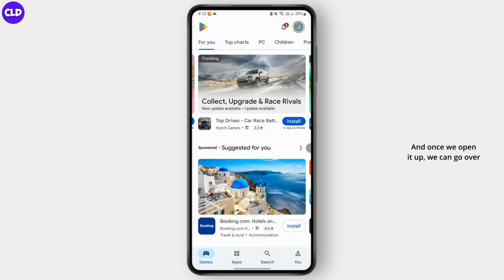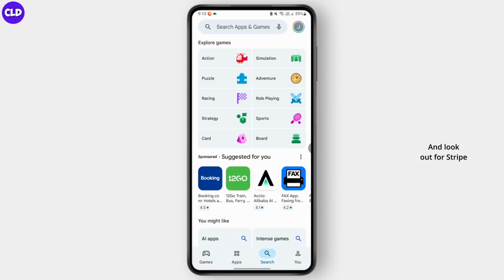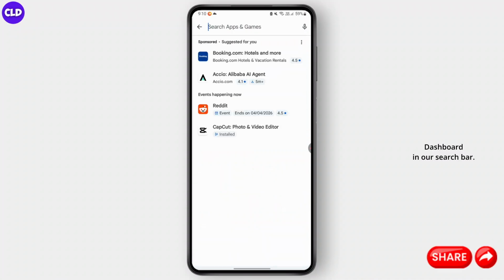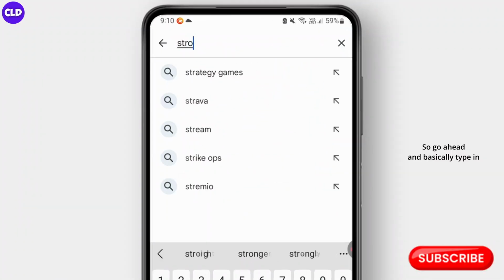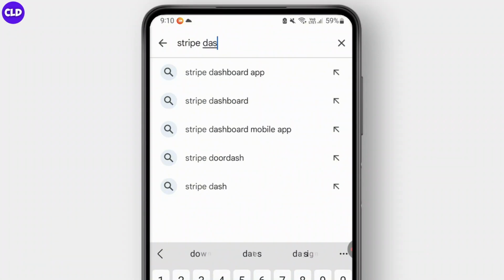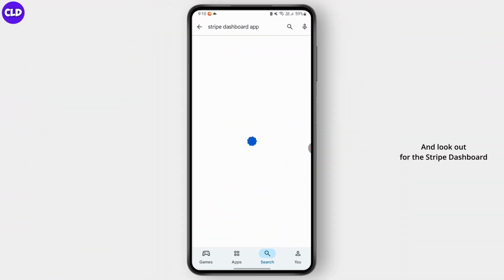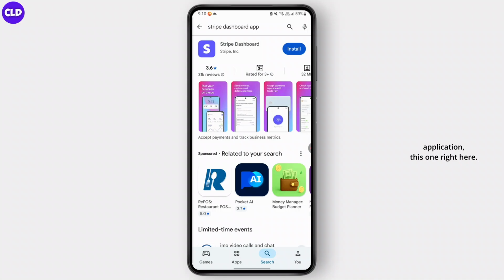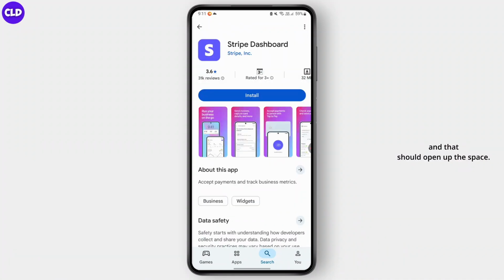And once we open it up, we can go to the search and look for Stripe dashboard in our search bar. So go ahead and type in Stripe and type in dashboard and look for the Stripe dashboard application, this one right here. Once you find it, you can tap on it and that should open up the page.